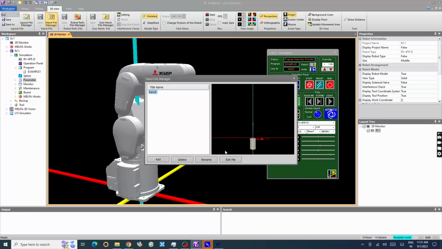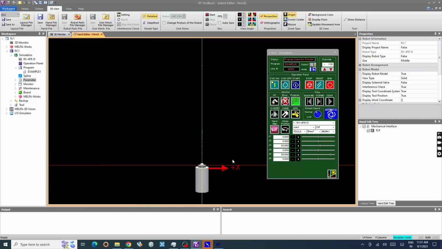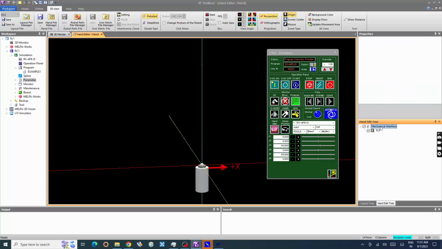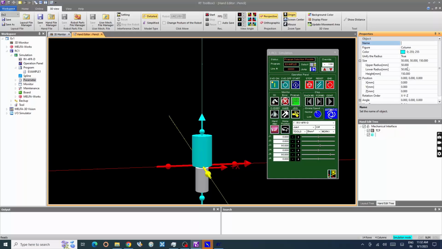Select Edit File to open Hand Editor window. Now the Hand Editor page is displayed. In this window, we are going to add objects to design a hand.